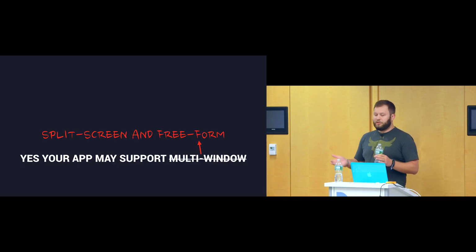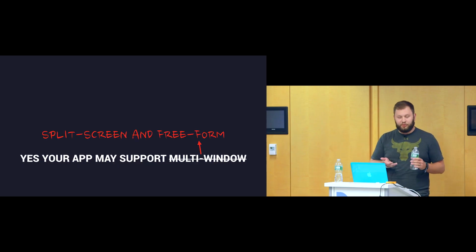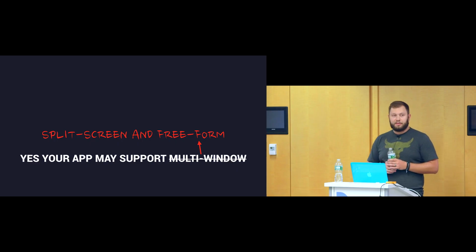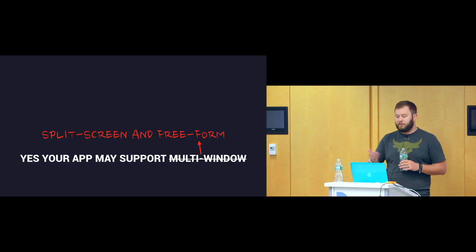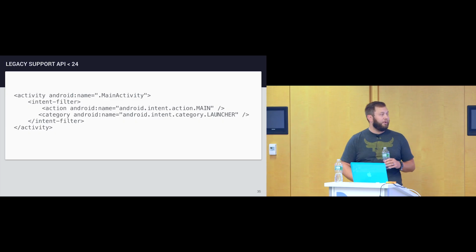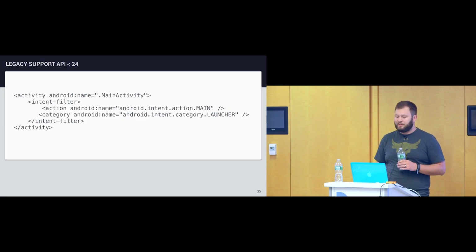Not to scare you too much, or not that this makes much of a difference, but it's only split screen and freeform mode. As I said, picture-in-picture is not something that they're supporting right now. So in essence, if someone has an N phone and your app doesn't target 24, you could still be running. And that's because of the very bland and boring example of this main activity that's a launcher activity.